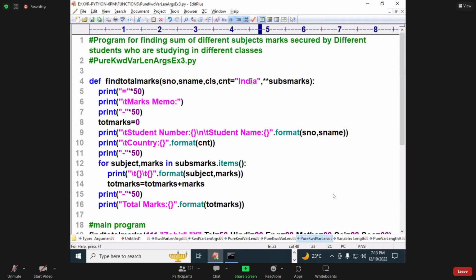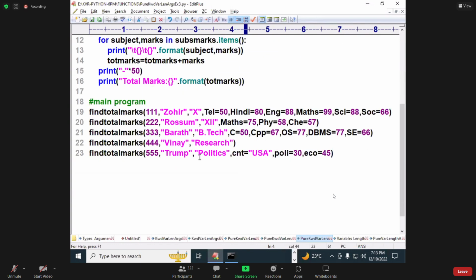But in today's session, we cannot write CNT is equal to last, right or not? Before only I am writing, that's why I am passing. In the keyword argument place you can write it. Suppose if I write here, what is happening? You observe it. Not a problem.